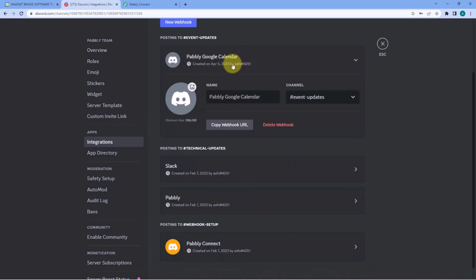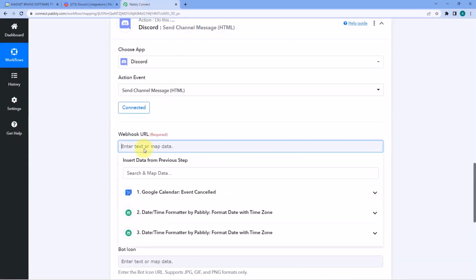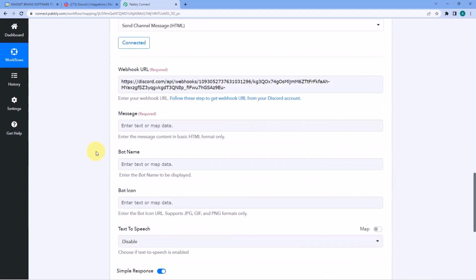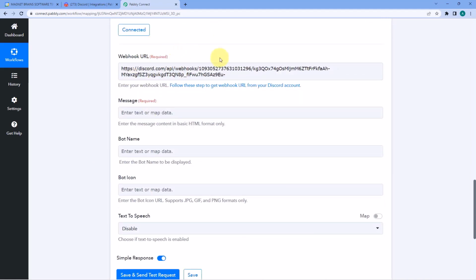We have created the webhook URL in our Discord server, and we have also copied the webhook URL from here. Now just go back to Pabbly Connect and paste it over here in this field of webhook URL. And this is it. Using this, we are going to send messages on our Discord channel.